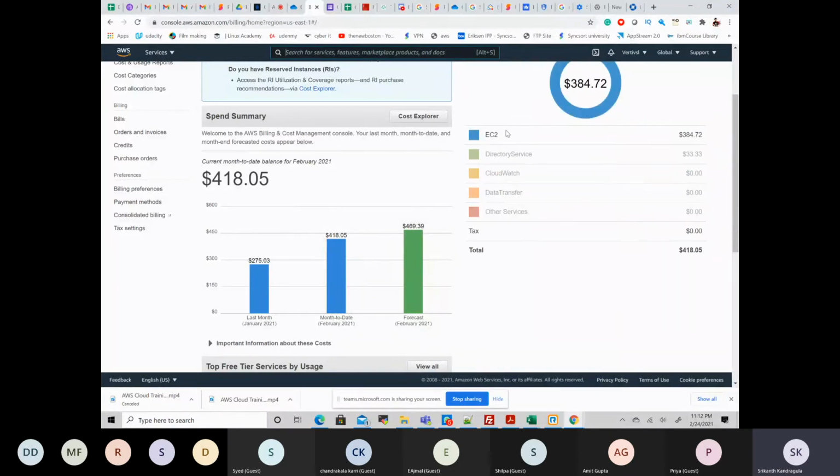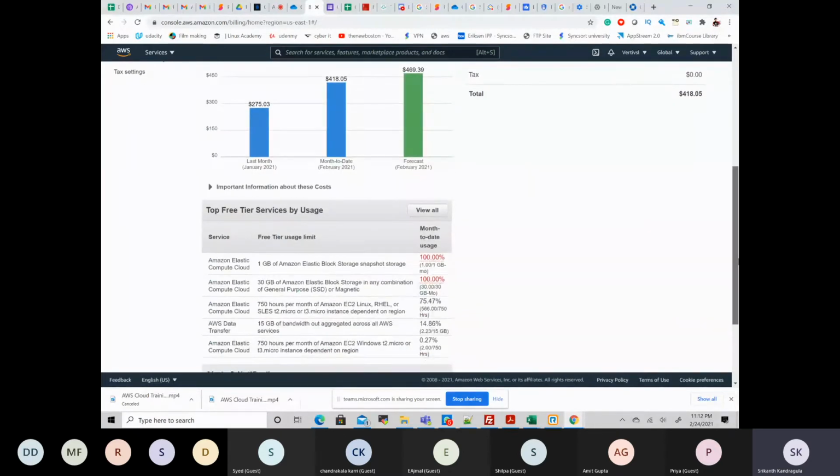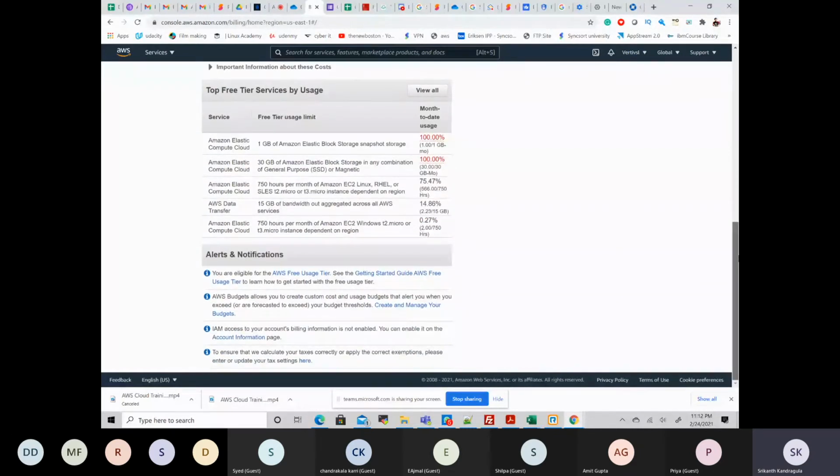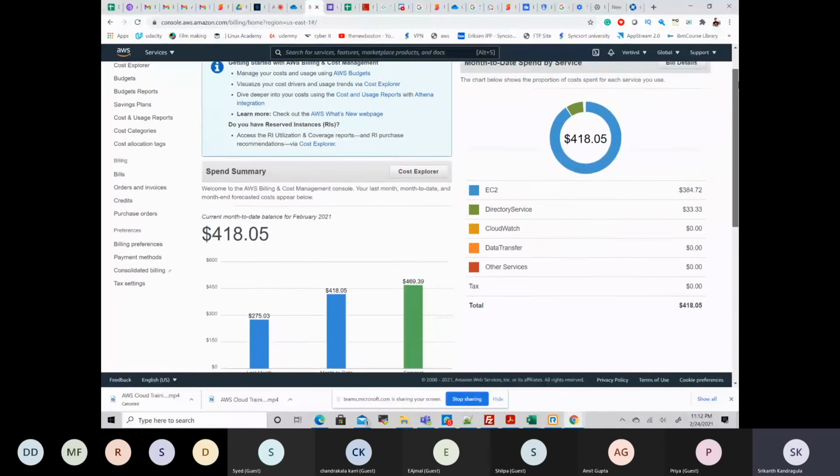It is charging much for EC2 instance, $384 for EC2. Okay, Directory Services 33, CloudWatch 0. Okay, all these are fine. So if you can see Elastic Block, EBS volume, the free tier is completed. For one of the EBS volumes we are using free tier also, because we get some free tier for one year, right? So we got that.